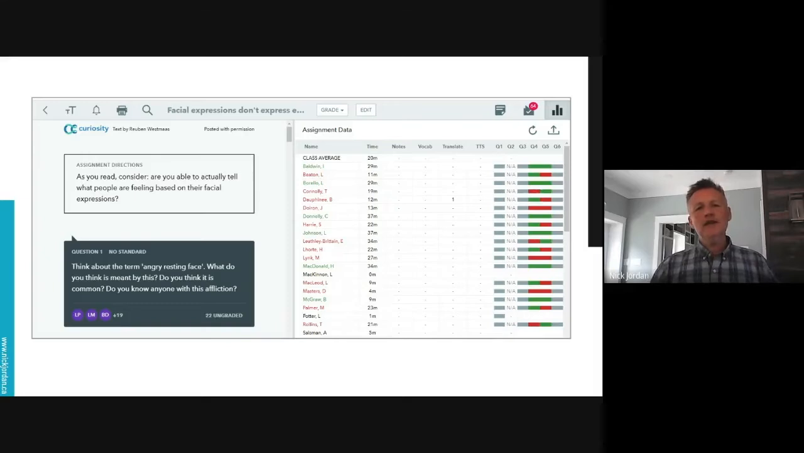So the idea behind it is, not only can you use Actively Learn to push reading out, adding questions, you can also mark each question within it and push it back to the students so that they can get your feedback on what their answers were.